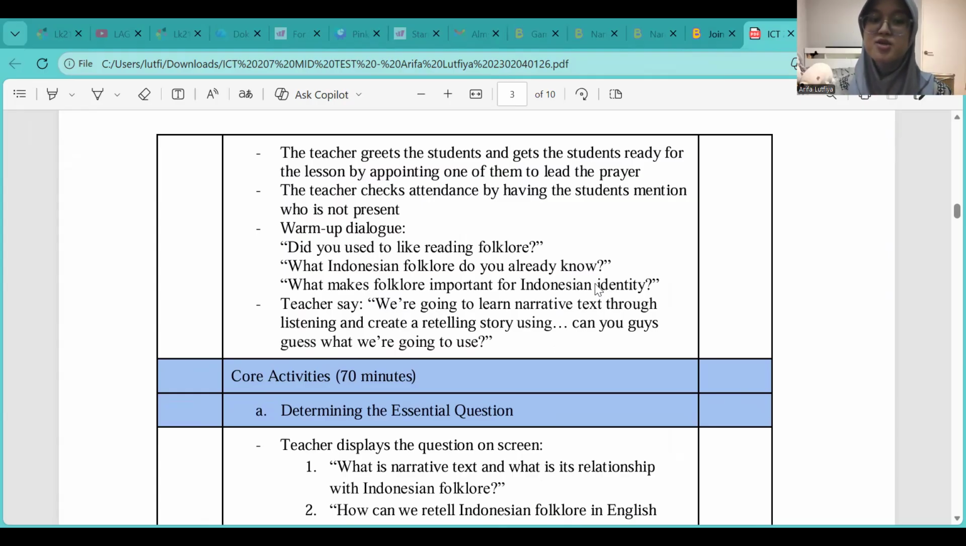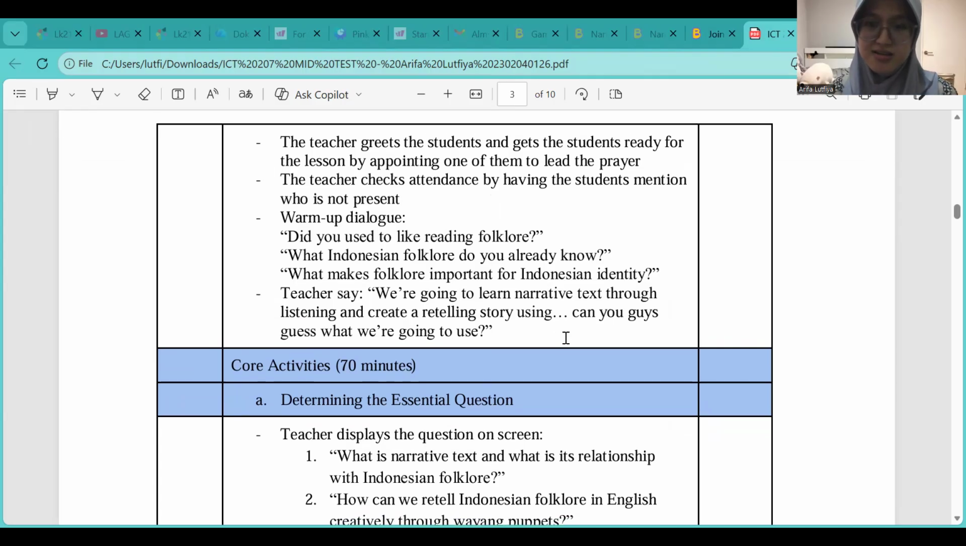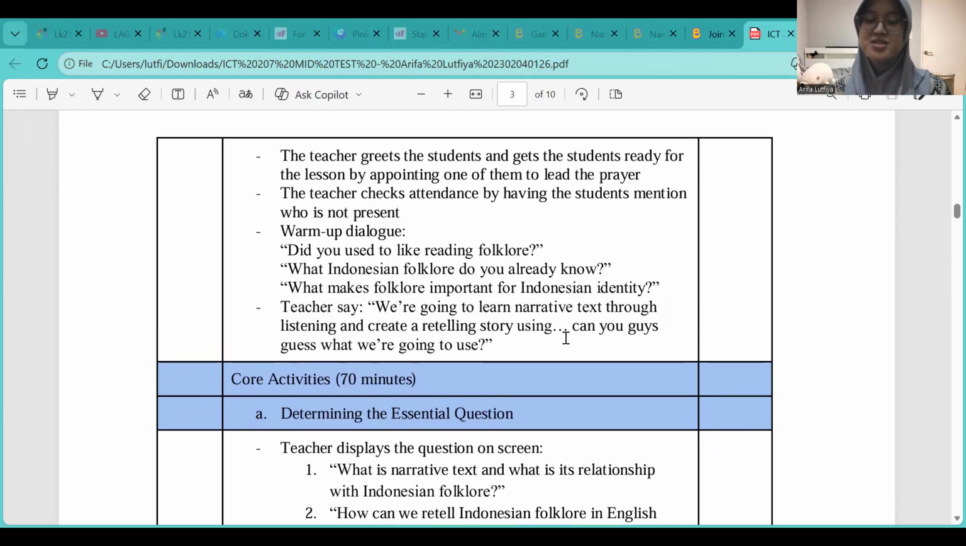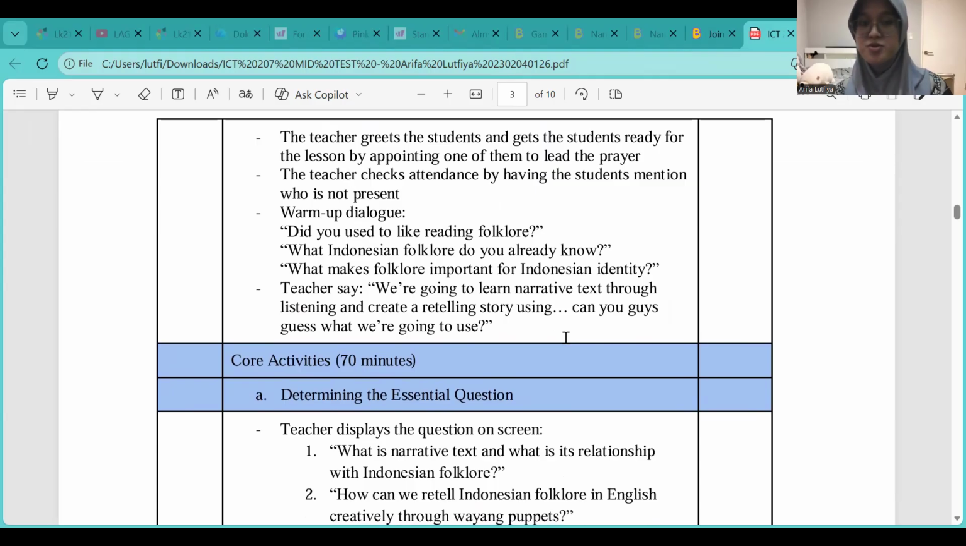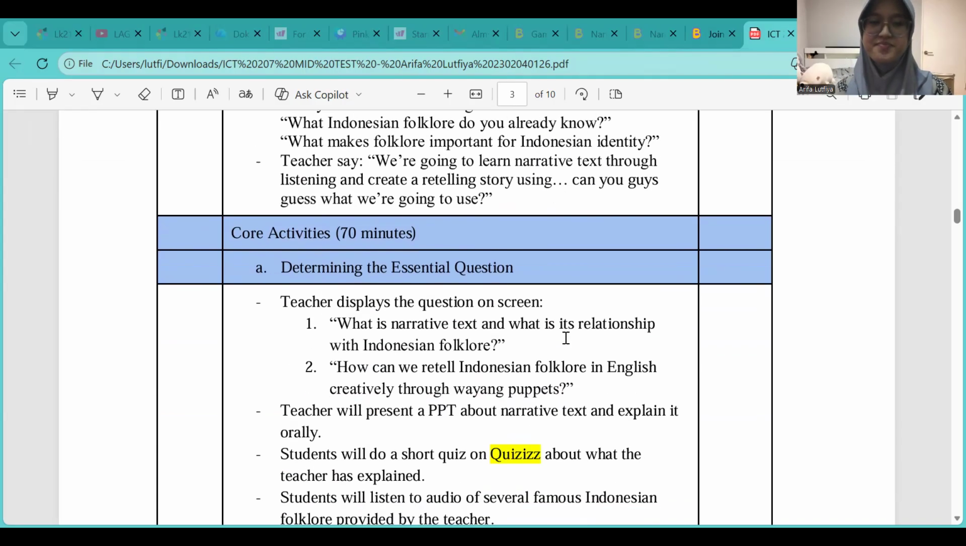And then the teacher will say, we're going to learn narrative text through listening and create a retelling story using... Can you guys guess what we're going to use? The teacher asks the students, so there's interaction between the teacher and the students.